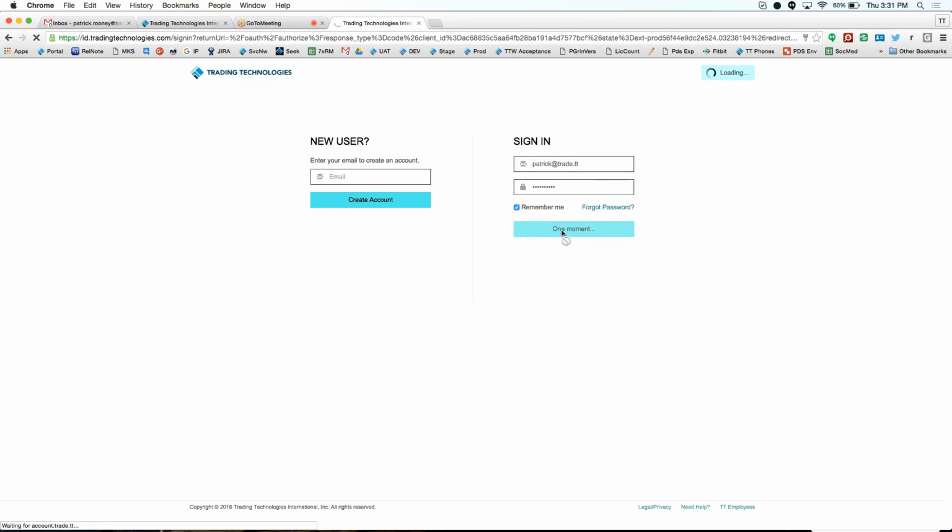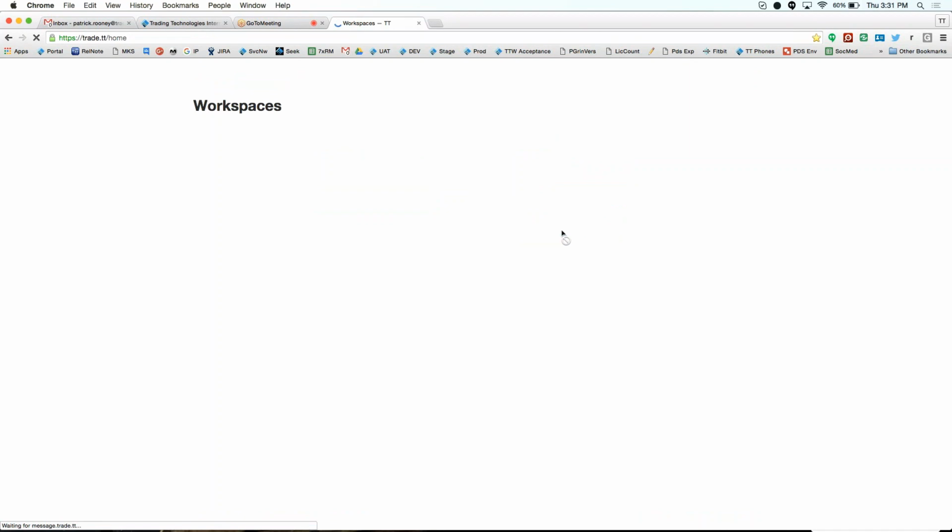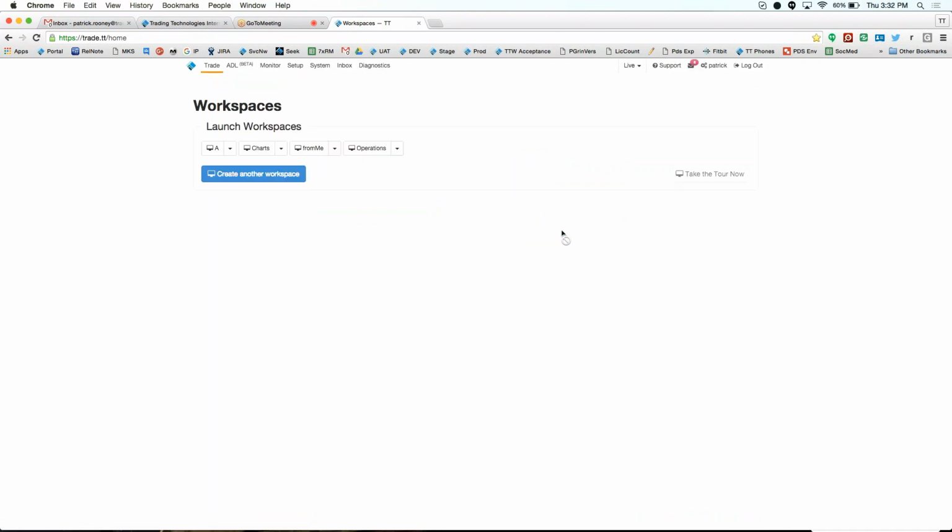and that takes me to the Workspace Pages. This is the Workspace Pages. I've got a couple of workspaces here already. There's a couple of canned workspaces that will come with the platform, but I'm going to show you how to kind of start from scratch.